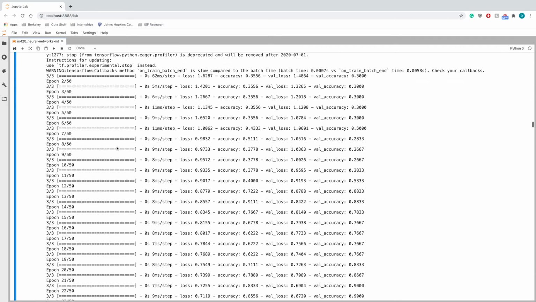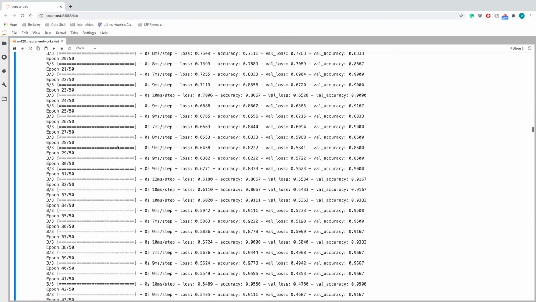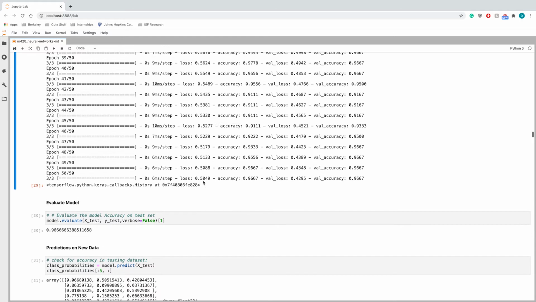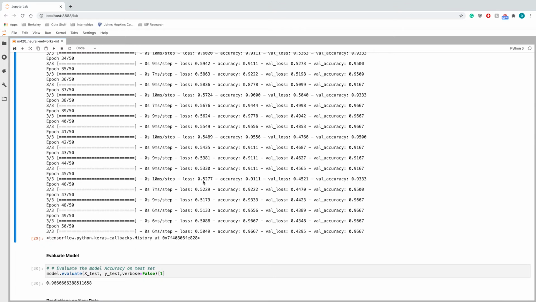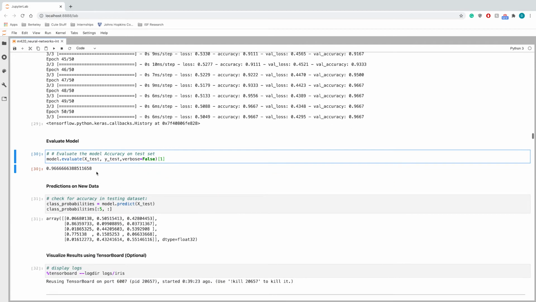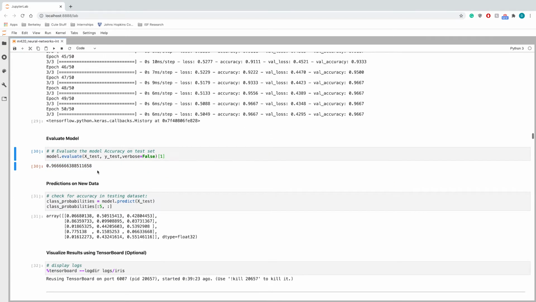We have in total 90 samples, and we can see that as the process goes on, the loss is decreasing and accuracy is increasing. And here we got a high accuracy of 0.96. So we will call the evaluate function to evaluate the model on the test set.